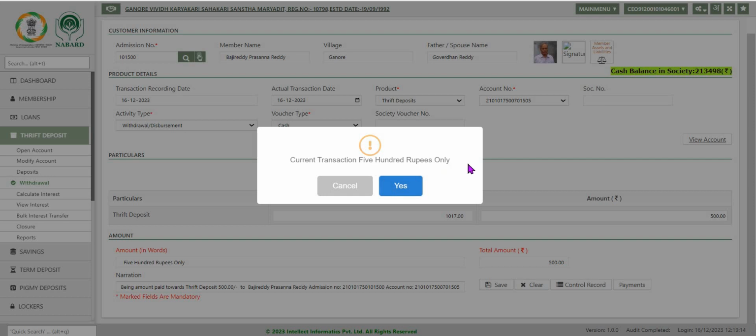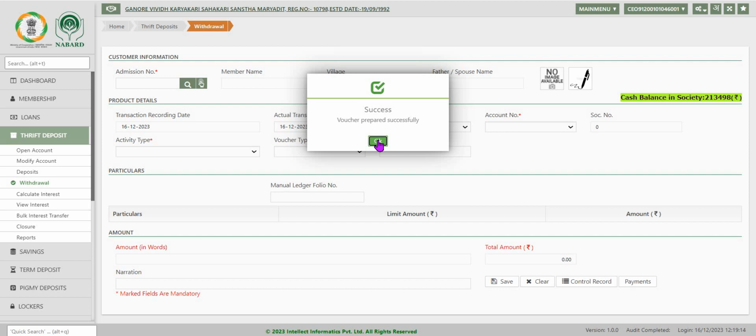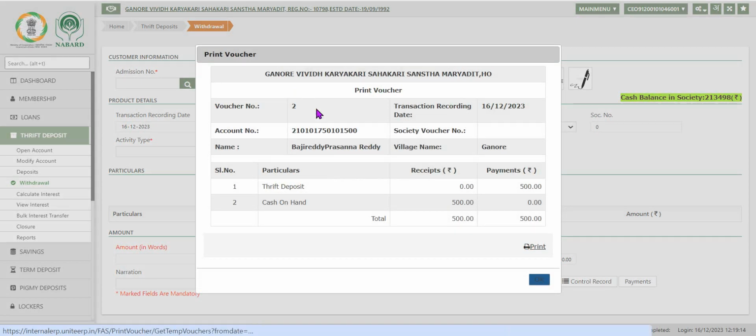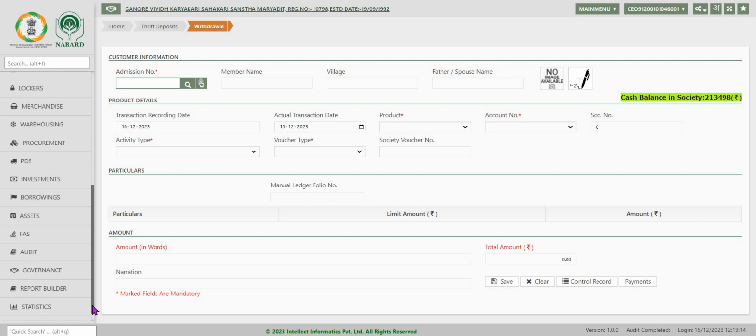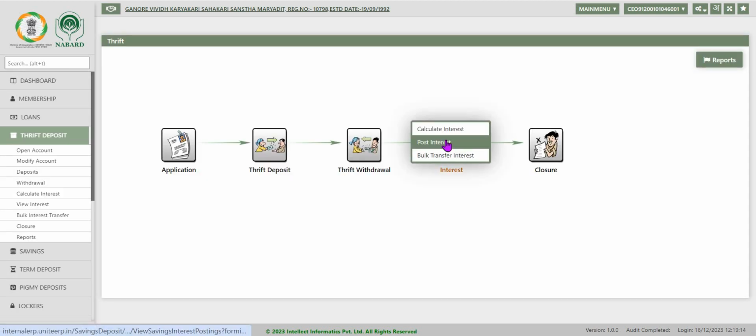The transaction amount is displayed, click Yes to continue, and a success message is displayed, click OK. Voucher information is displayed, click OK, and we need to post the transaction from FAS as usual, like any financial transaction. After account opening, deposit and withdrawal, we'll move on to interest.